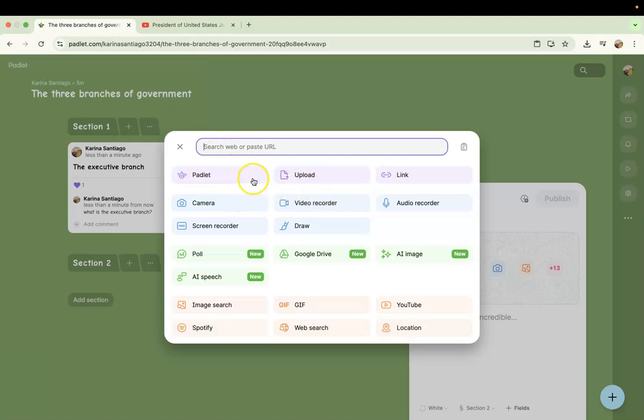So you can add links to other Padlets, you can upload PDFs and different things that you have saved to your computer. You can add links, you can take photos, you can record videos, and you can even record audios to send on your Padlet, and screen record. And you can also draw pictures on your tablet, on your phone, on your computer, wherever you were working. They've also recently added the poll option, the Google Drive, AI image, and AI speech.